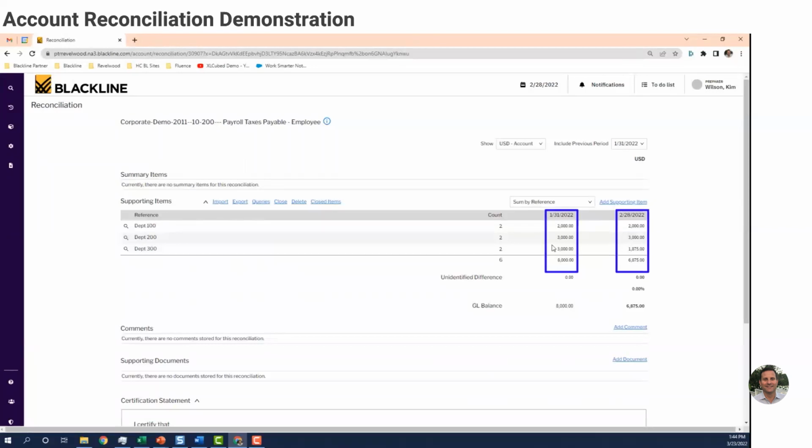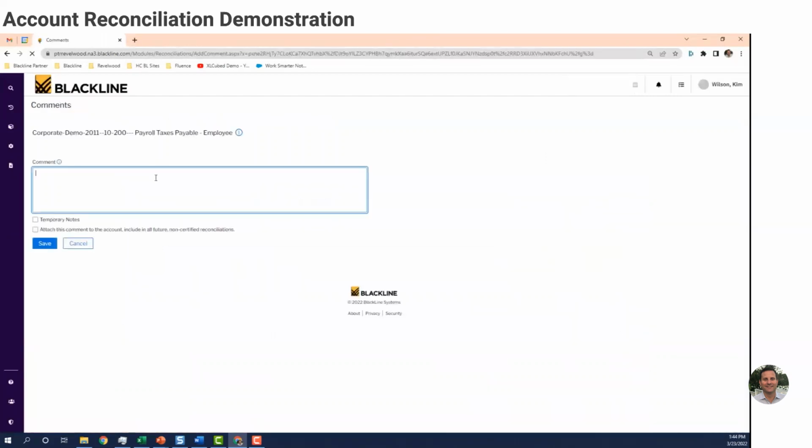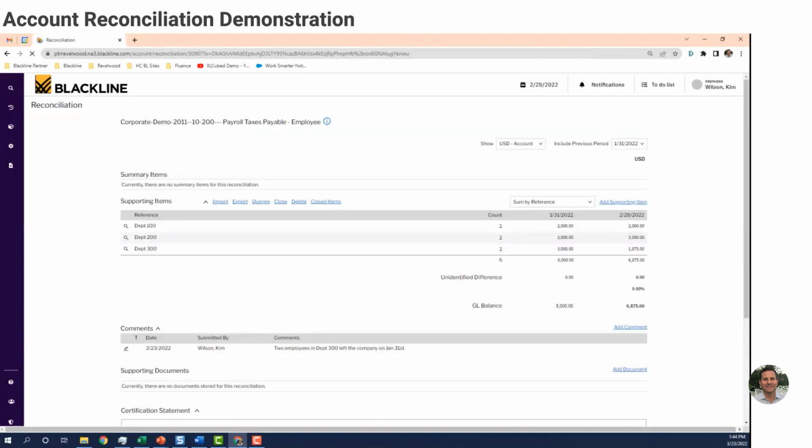And I know the reconciliation approver and auditor are going to ask me why such a big decrease occurred. In this example, it's due to 2 employees that left the company on January 31st. So I'm going to enter that note into the comment section here. And in the supporting document section, I'll attach the summary page of my payroll system report as backup.